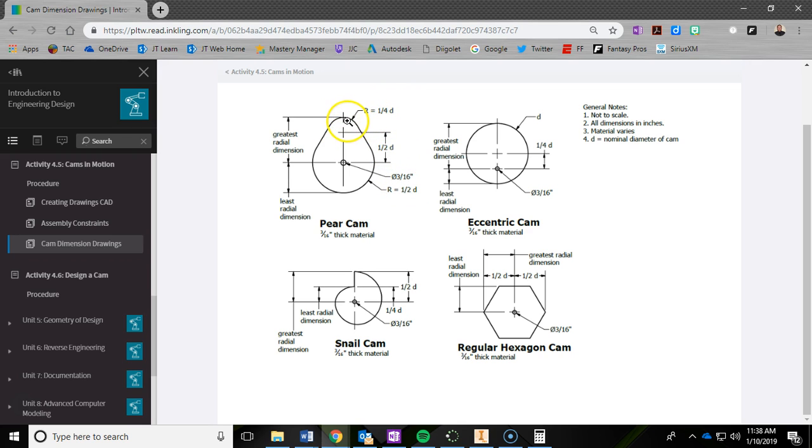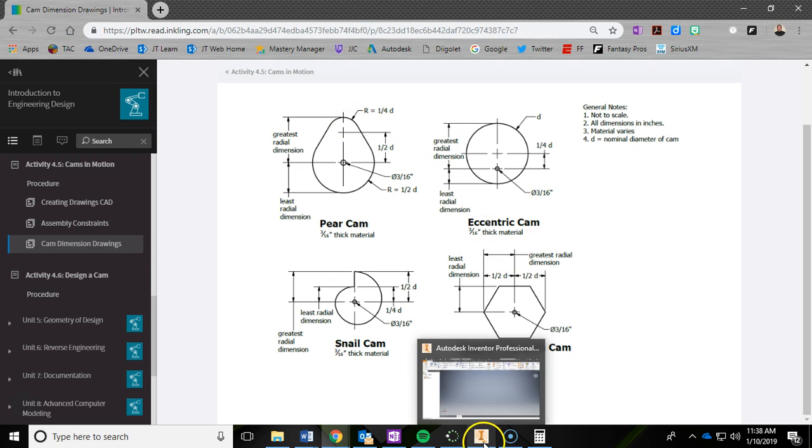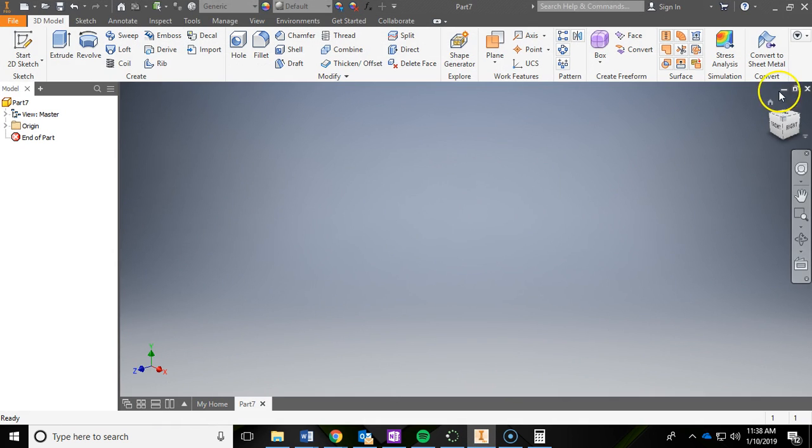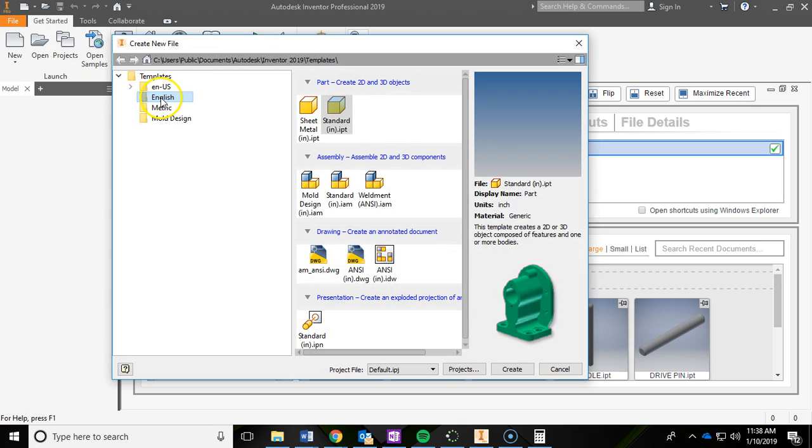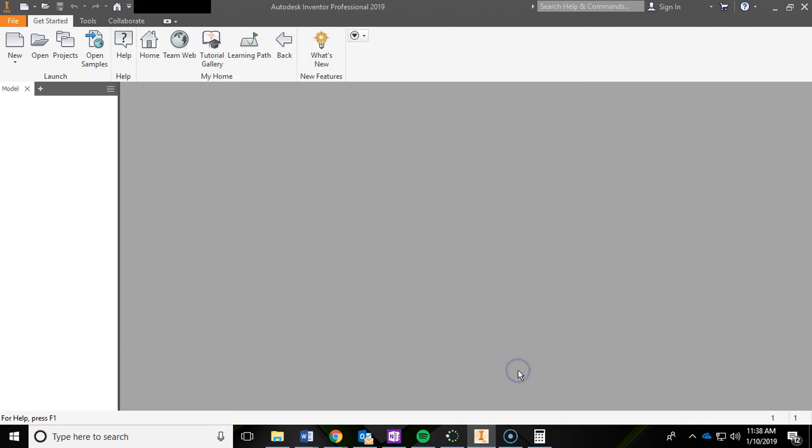So wherever you see a D, you're plugging in your nominal diameter and multiplying it times that fraction to figure out that dimension. The next thing we're going to do, now that you understand the dimensioning, is go into Inventor. The first step is a file new. We're going to go English, standard inch IPT, and hit create.